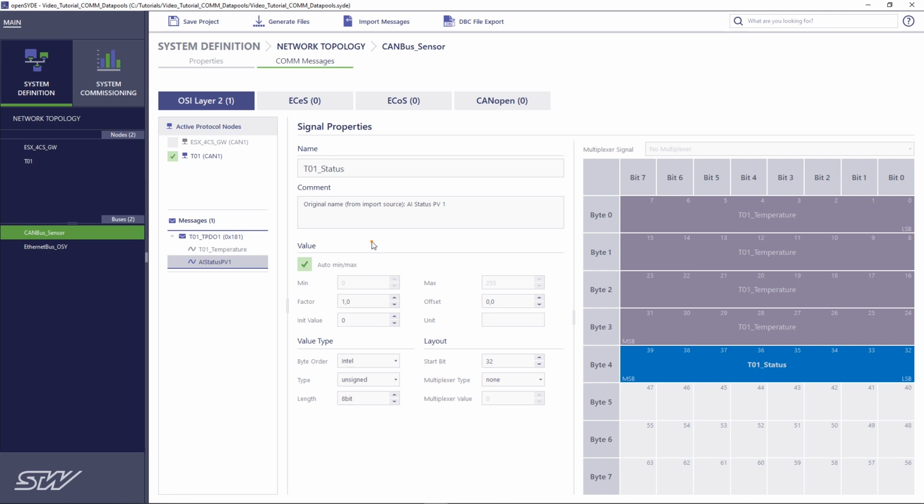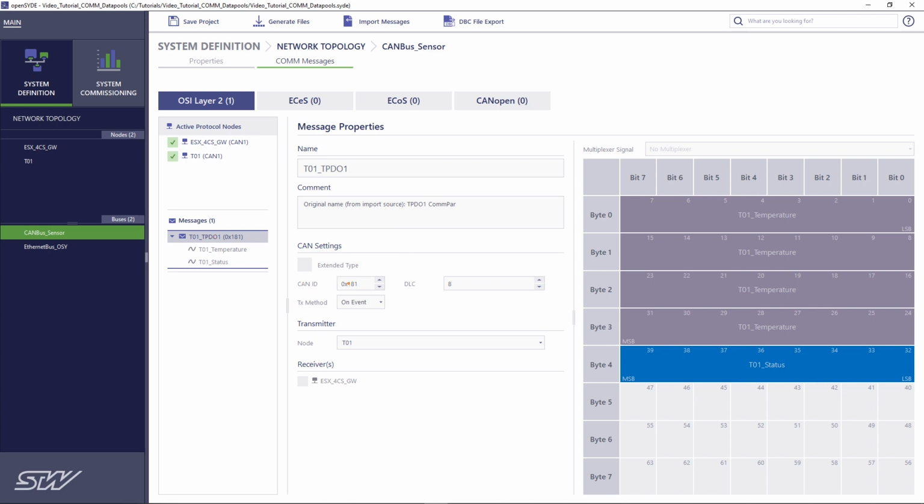In our system, both nodes will be involved in the communication, so we also mark the controller as active protocol node. We can see from the documentation of the sensor that it sends the messages with the CAN ID 180 plus node ID. In our case, that will be 181 and is therefore already configured correctly. 5 bytes are transferred, so we set the data length code to 5.